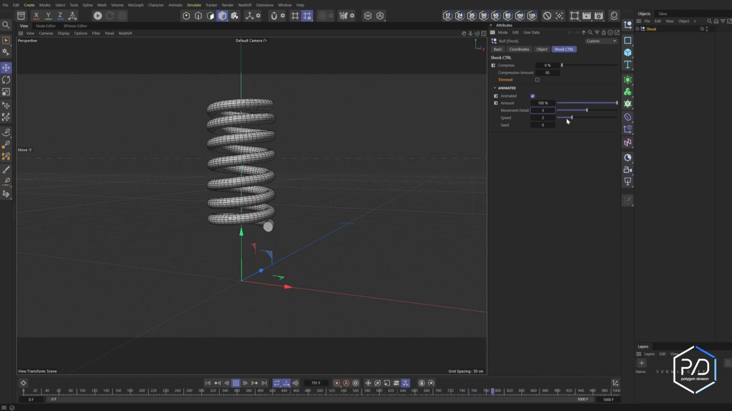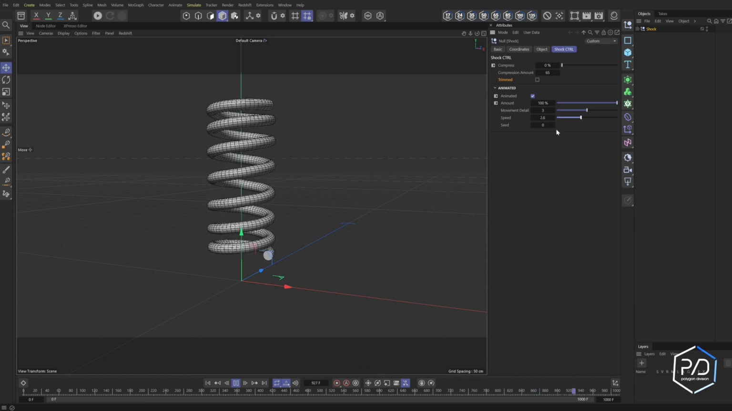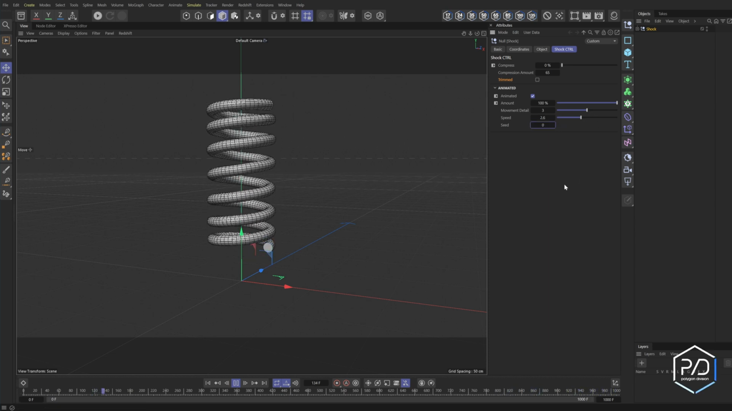Then we have speed, which does the opposite. You can slow it down or speed it up. And then we have the seed, so we can change the randomness. So this is the rig that we're going to be making.